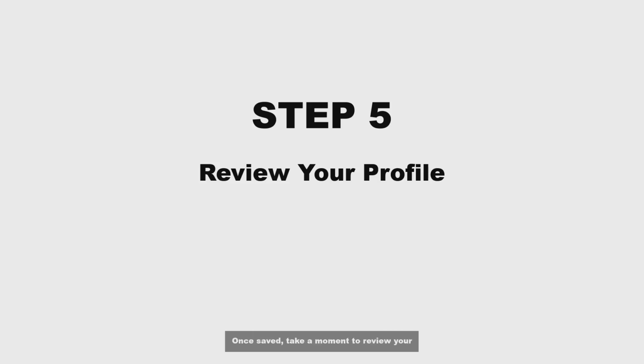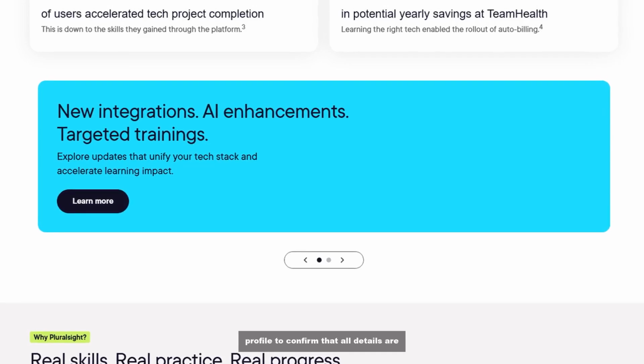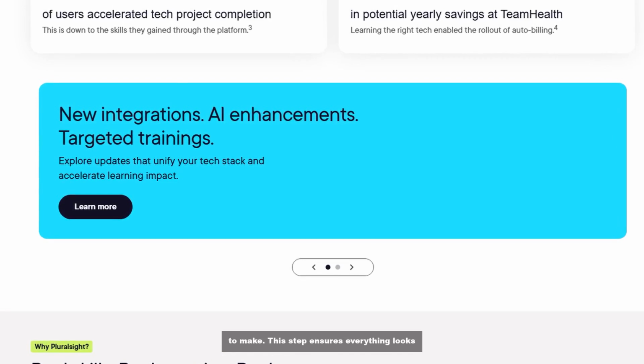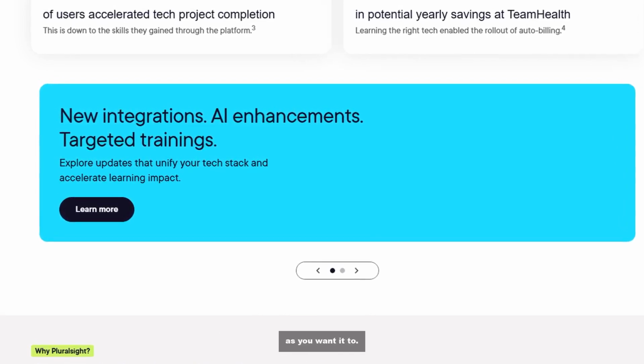Step 5. Review your profile. Once saved, take a moment to review your profile to confirm that all details are accurate and reflect the changes you intended to make. This step ensures everything looks as you want it to.